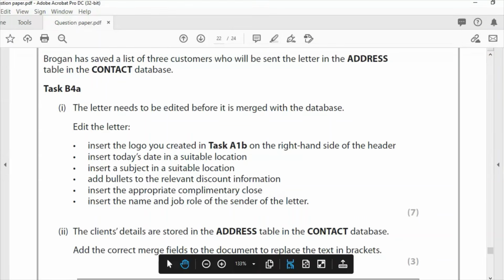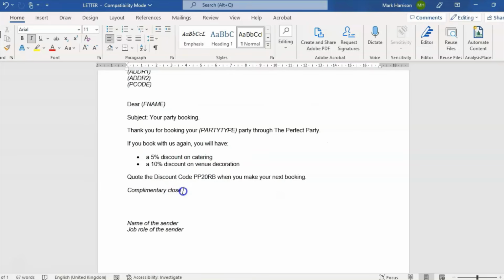Insert the appropriate complementary close. So that's what needs to go here. So the appropriate complementary close, if we know someone's name, is yours sincerely. So yours sincerely, if it was dear sir, madam, it would be yours faithfully. Remember, the S's don't go together. So yours sincerely, because we know the person's name. We've got the person's name because it says dear F name or first name. We've got their name. So yours sincerely goes at the bottom.